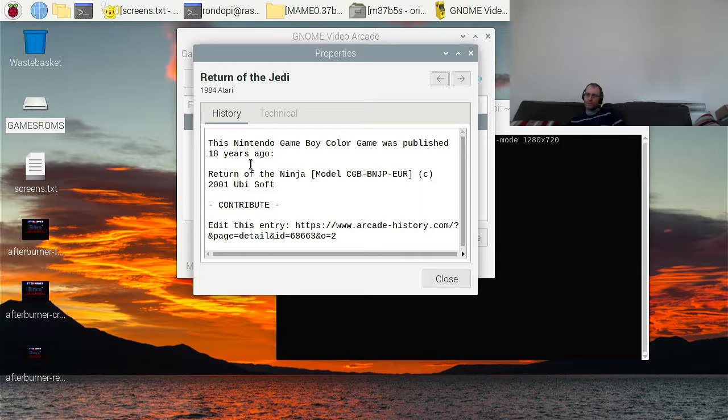Return of the Ninja. This Nintendo Game Boy Color was published 18 years ago. What?